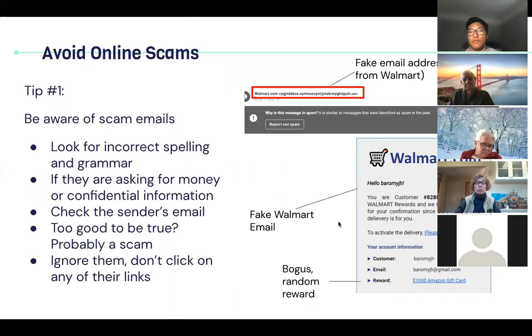Avoiding online scams. With regards to emails, for the most part, they may look absolutely ridiculous. As you can see on the picture on the right, the email is just a random series of letters followed by .us. When you're looking for online scams, look for incorrect spelling or grammar, look for the name they put under there, and look for any confidential information, or if they're asking for confidential information.